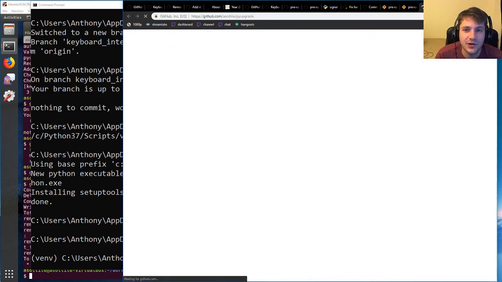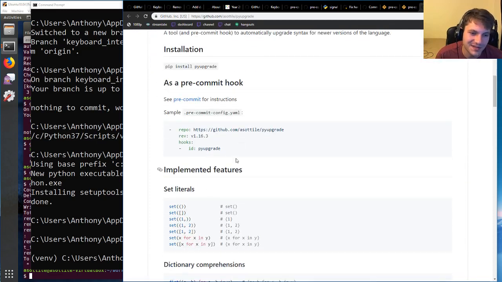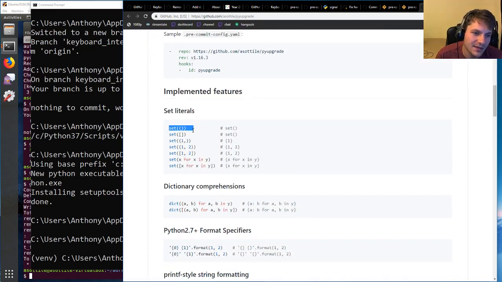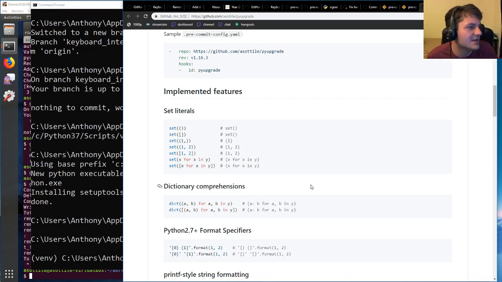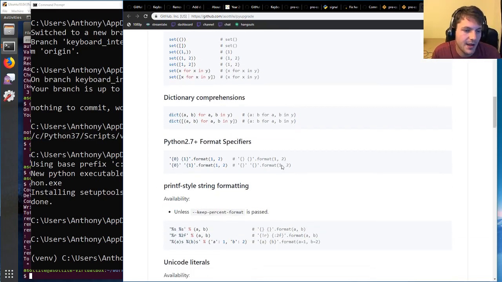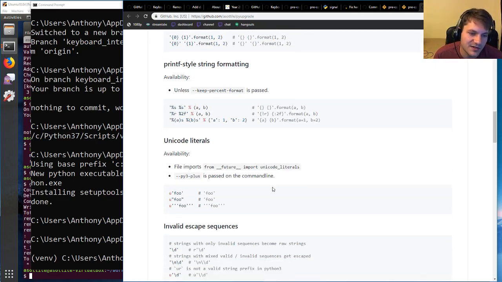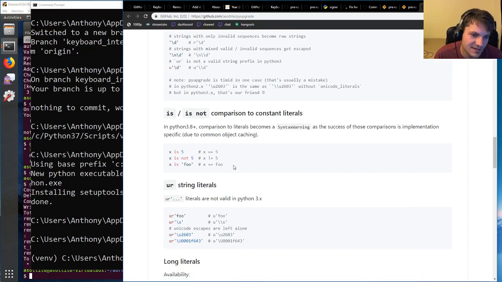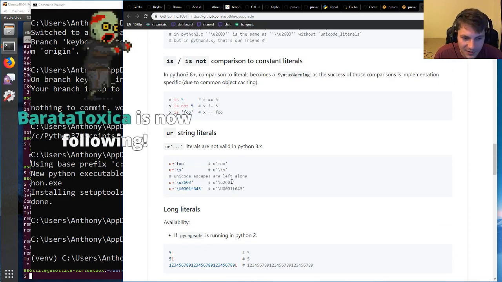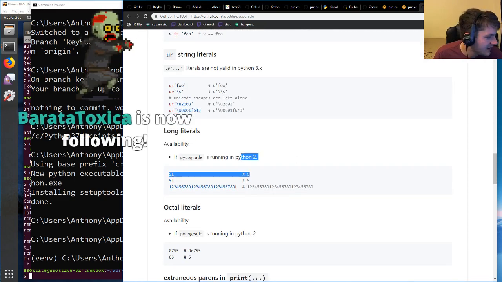I also wrote this tool called pyupgrade, which does some syntax upgrading stuff. So this is how you would write Python 2 set literals and set comprehensions, or Python 2.6 set comprehensions, and it'll auto upgrade the syntax for you, so it'll move your code into the new world. It also does some stuff with Python 2, Python 3 compatibility, like fixing escape sequences, ur string literals, long literals, a bunch of other stuff like that.